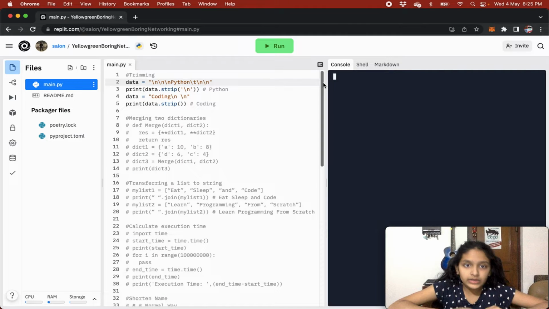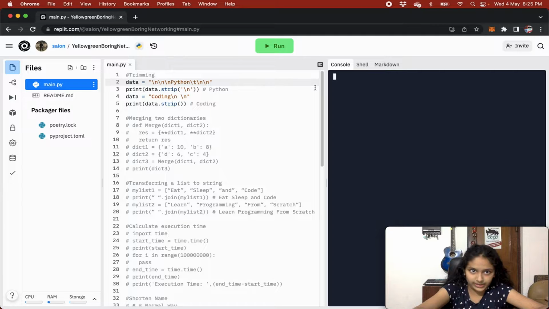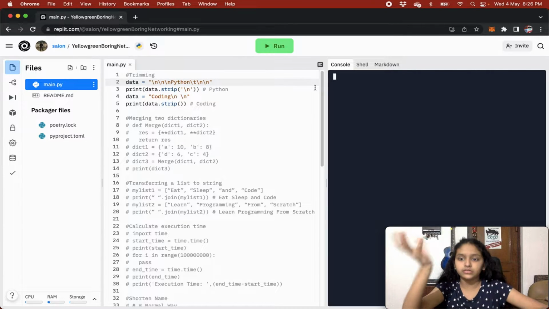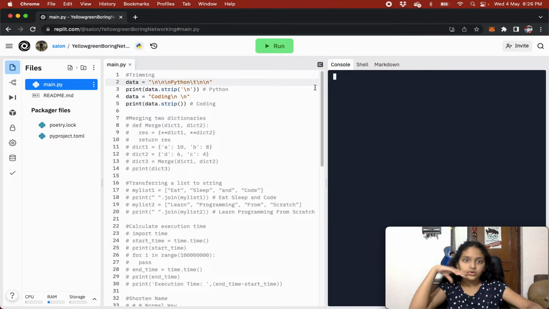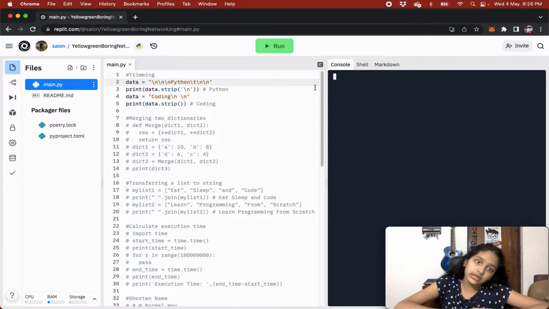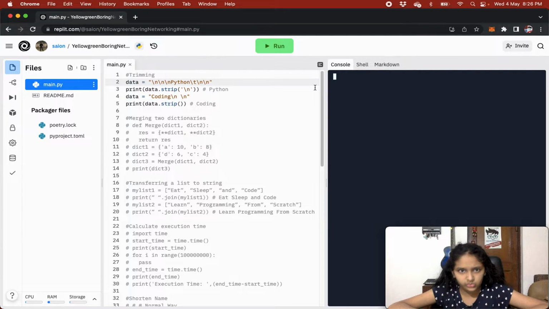Now we are changing data's value, as we have now printed the first data's value, right? So now we are changing data's value and we are coding a new line. Okay. So then we are doing print data dot strip.